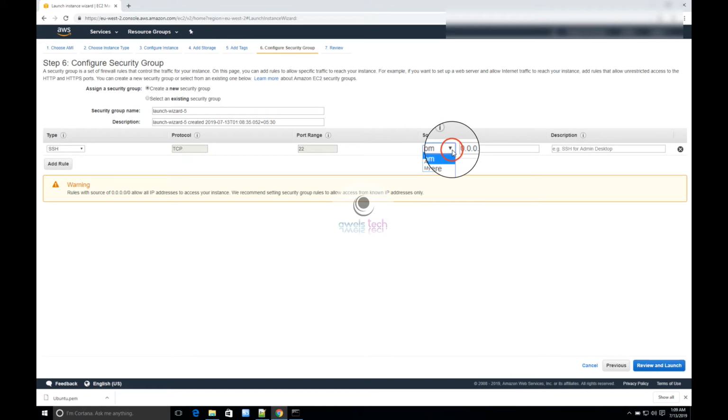For testing purpose, I will leave it blank. However, it is recommended to give IP. If you read this point here, rules with source IP 0.0.0.0/0 allow all IP addresses to access your instance. We recommend setting security group rules to access from known IP addresses only. You don't want any unknown person to access your VMs, right? Or access your instance.